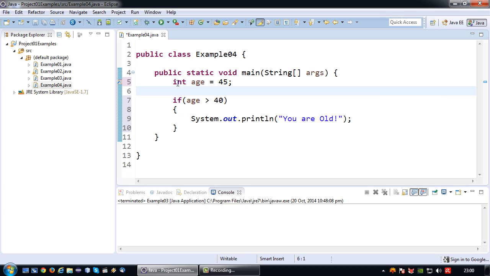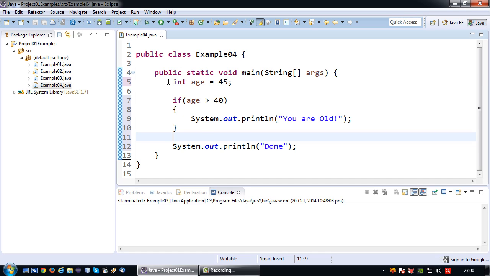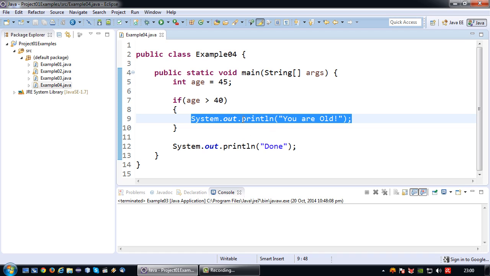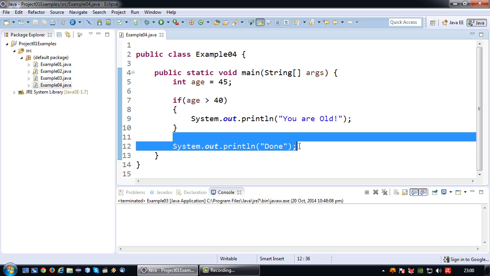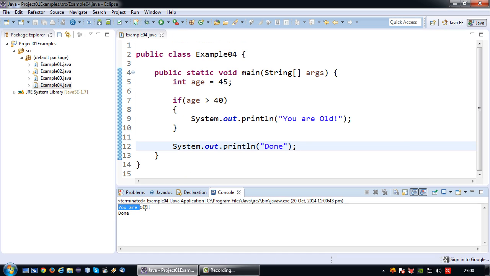Typically in this case age is 45, so it is larger than 40, so this message will print. But before I run the program, I will add one more system.out.println line at the bottom, which shows the word "done", just to prove what the program will do: it will check this criteria. If the criteria passes, so in this case age is bigger than 40, this will print, and after this printing is done the rest of the program will continue and print the message "done". Okay, so let's run. And indeed it shows "you are old". "Done".